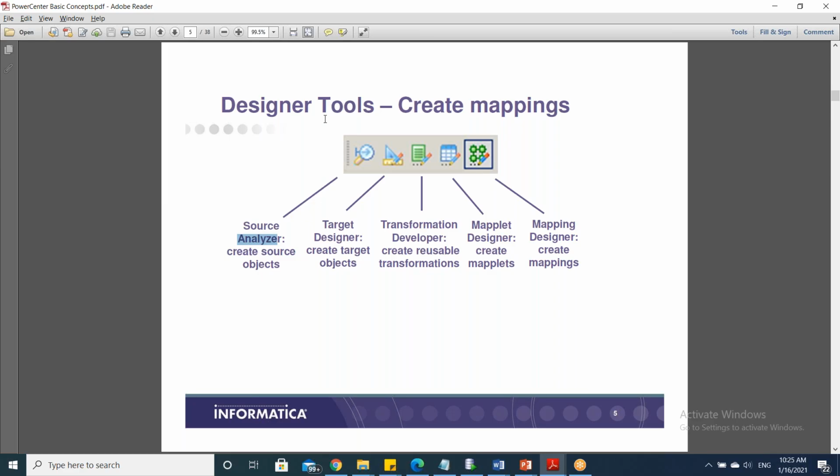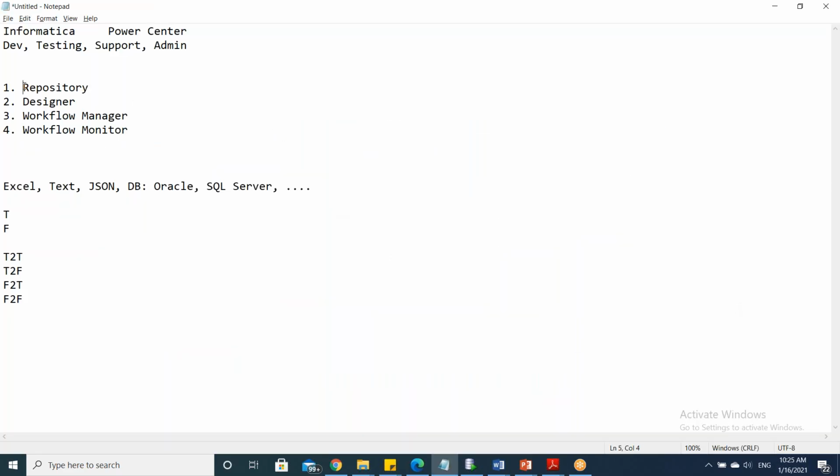Out of 4 components, we need to work on 3 components. The first one is the Designer component. Once the Designer is complete, only then can we work on the Workflow Manager. After completing the Workflow Manager, we go to the Workflow Monitor. In the repository, leave all the admin-related activity. In the Designer, we have to design, build and create a mapping.